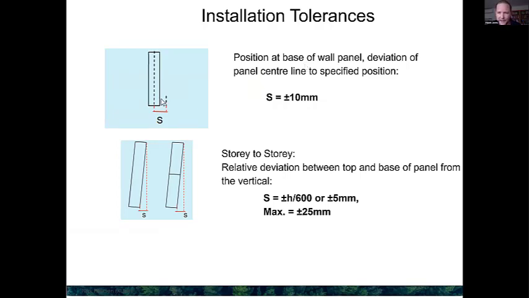You've got the base of the wall panel, so you're not going to have that perfection. So this will obviously result in eccentricity as well that needs to be designed for. And you might have your story to story deviation from the top of the panel to the bottom as well, where again, it's not absolutely perfect. So this isn't unique to CLT and timber. It's also apparent in precast concrete as well, perhaps at a higher extent when it comes to precast concrete.